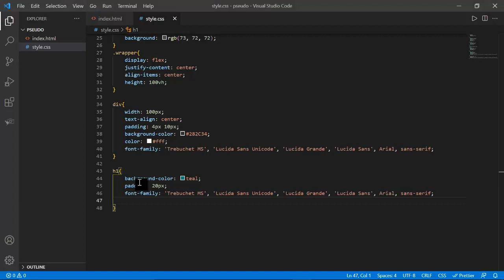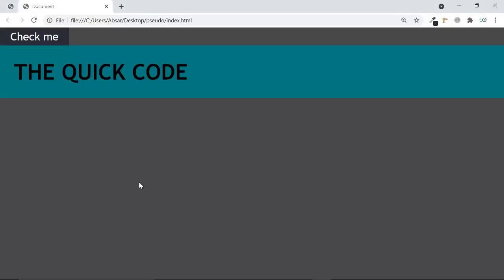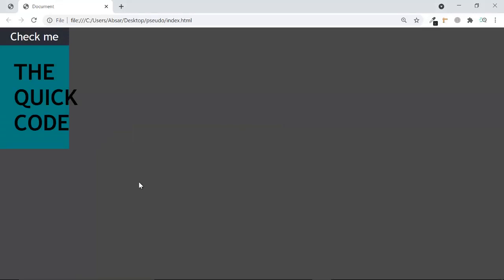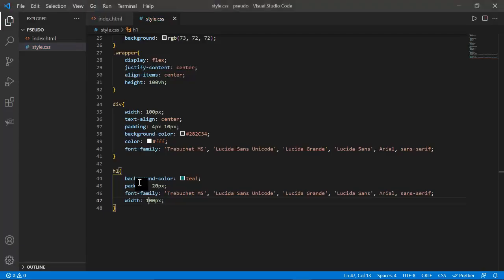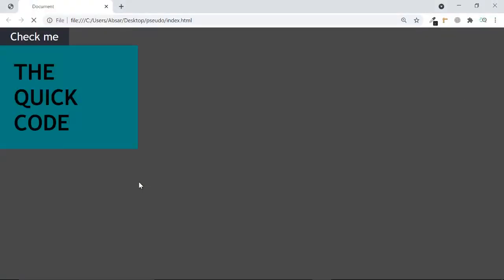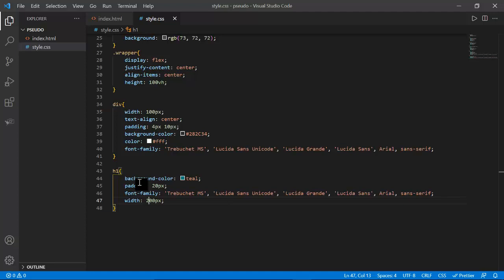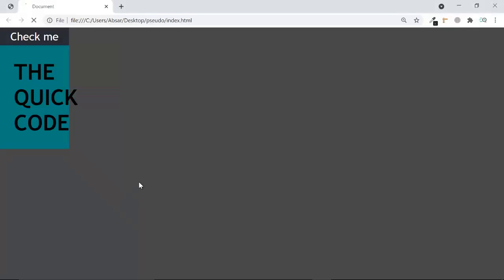I want to style it more. So how can I do this? I want to set its width to 100 pixels. Once you refresh it, okay, not 100 pixels, I want to set it to 200 pixels. Now it's looking good. Not 200, it's too much. 150 I think is enough. 150, okay, now this is enough. So this is the quick code. This is the click me button.